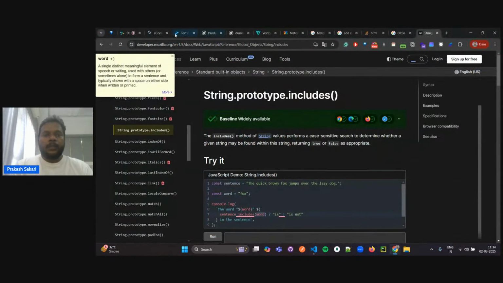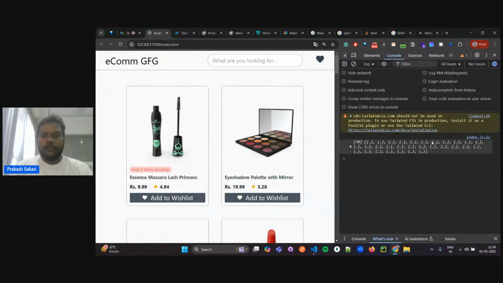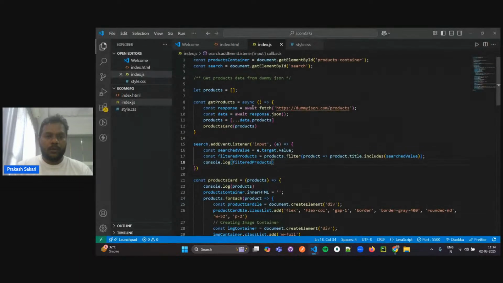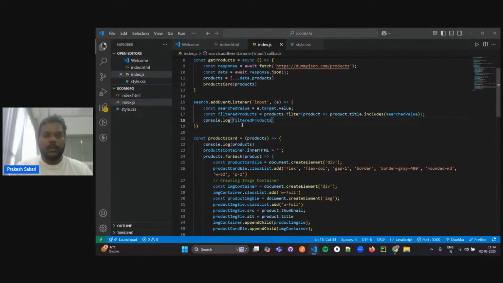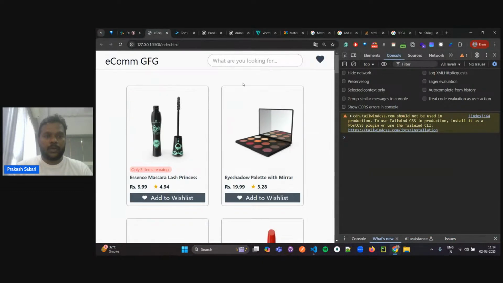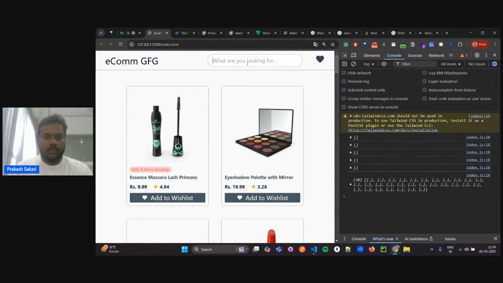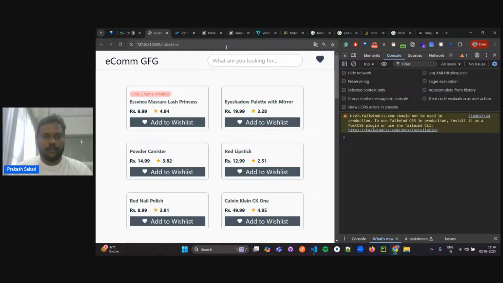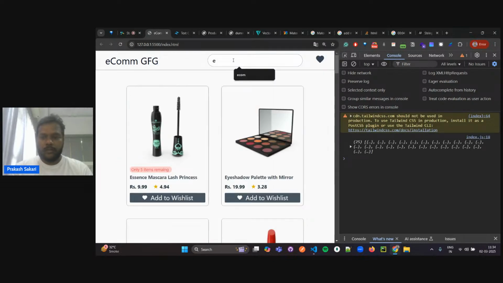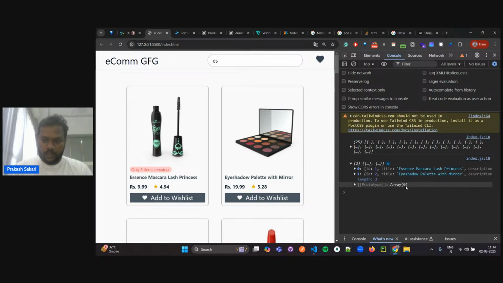Okay, so if we go here, this is my original products log. Now I want the filtered products also. Let me just comment this for now, so I do not have any products log. But if I write E, S, see now the array is limiting. It is just giving me everything which has ES.